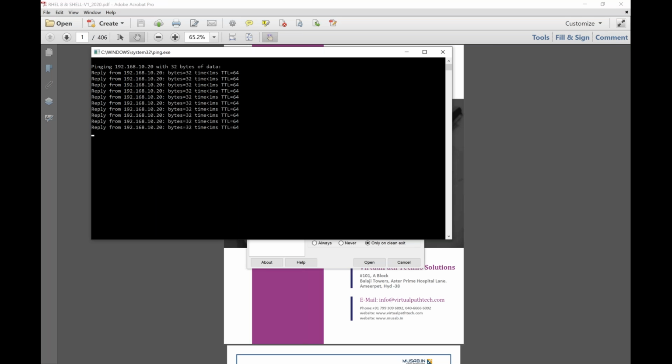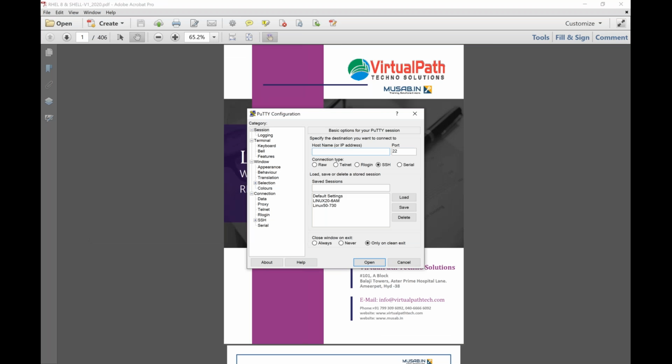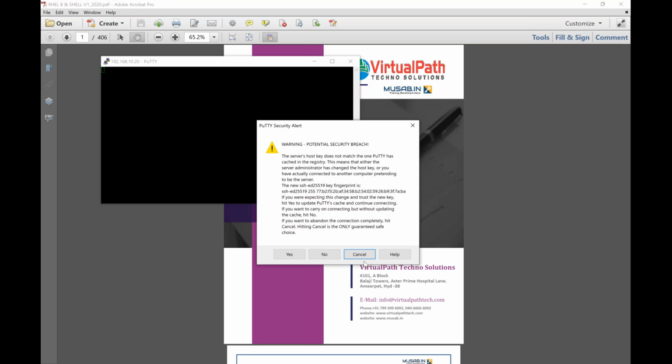So what I have to do is, in the PuTTY tool, I need to type the IP address, the same IP, 192.168.10.20, and the port number is 22, right? So I would like to connect with SSH, and let me say open. Now, when I say open, you see it is going to ask me a question: do you want to continue connecting? Simply say yes. Now, when you say yes, you see you are connected to the other Linux machine over the network using the IP address.